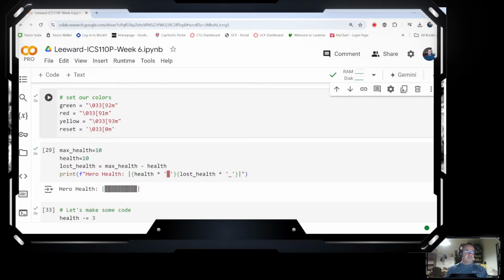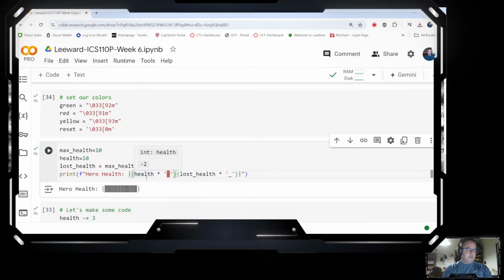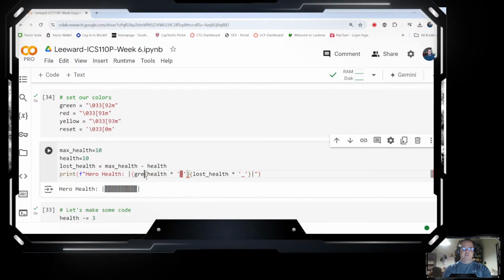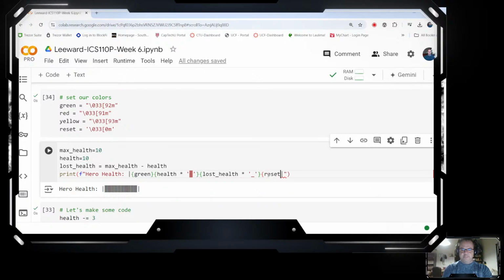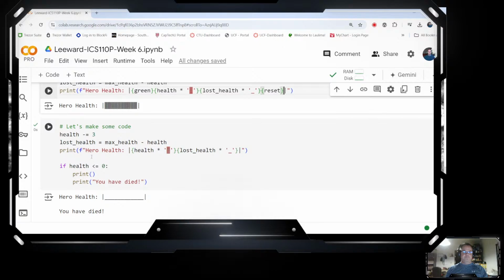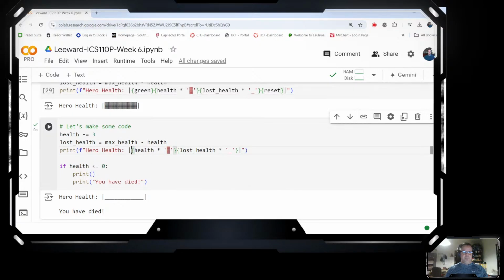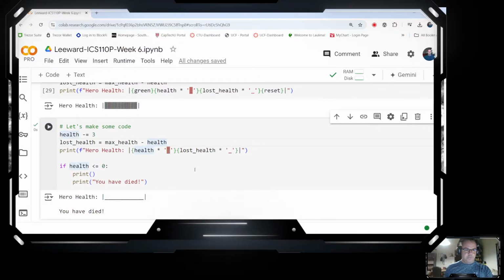And then what we want to do is health bar. We want to do green, colon, lost health. Let's go ahead and go with a reset. Okay, so initially we're going to set it to green. We know their health's at 10. And then we will do color. So it subtract the health, lost health.